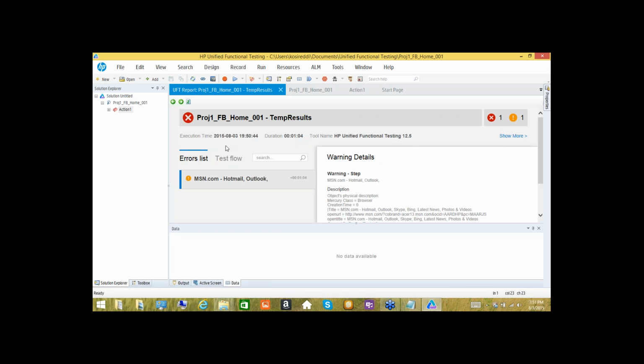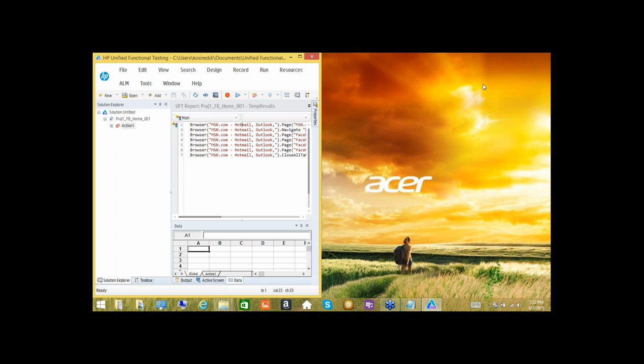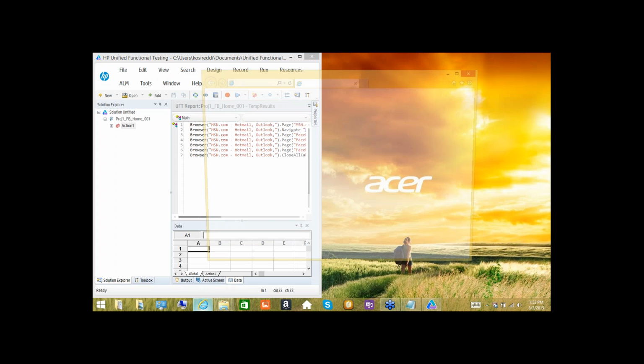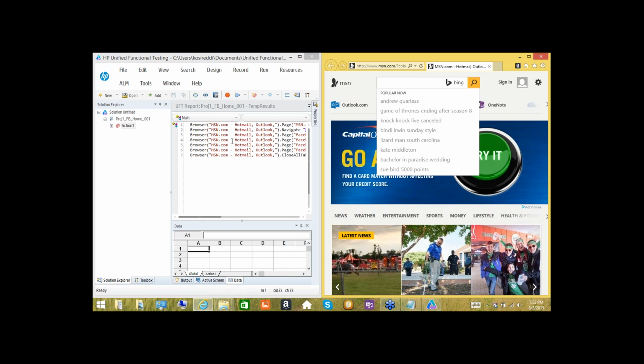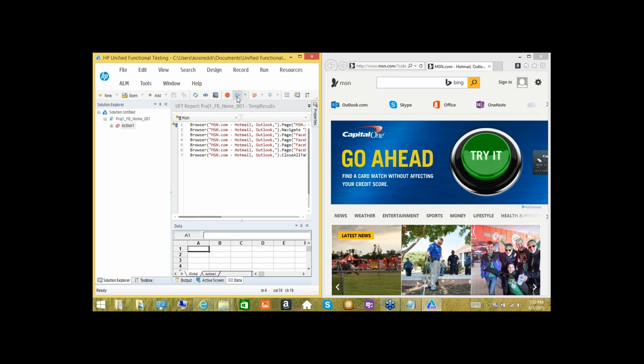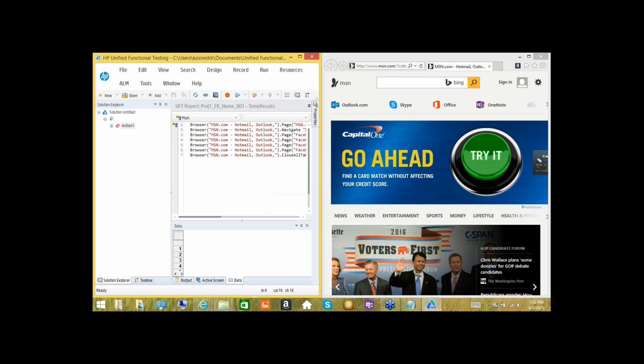Now it is giving me some details and all that. I'm not interested. I'll go back to Action 1. And this time what I will do, team, is I will open up Internet Explorer and I'll keep it to the right side. Okay. Now I am going to rerun this test. Now let's see. Again, temporary run results folder and say run.